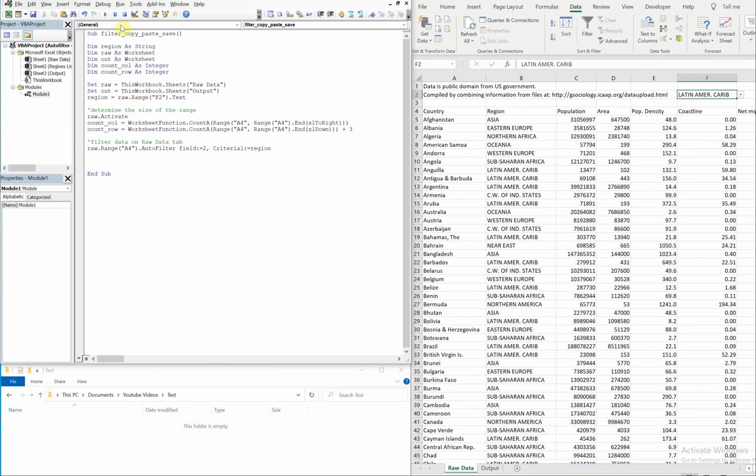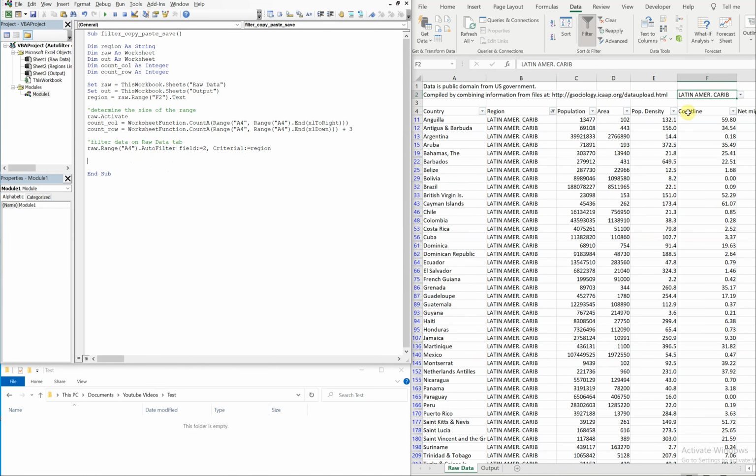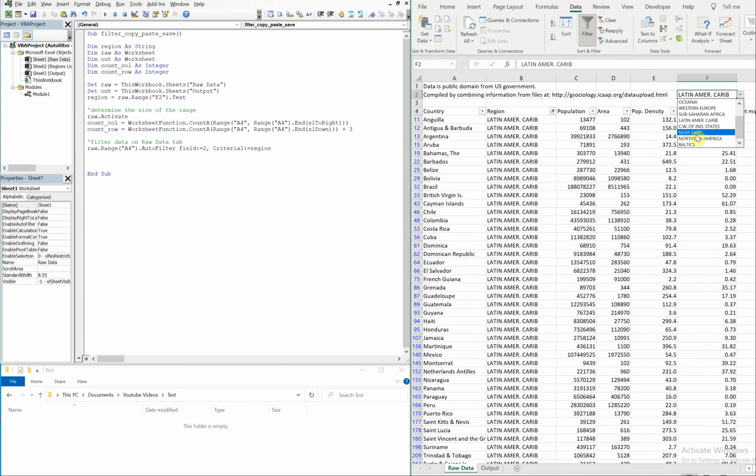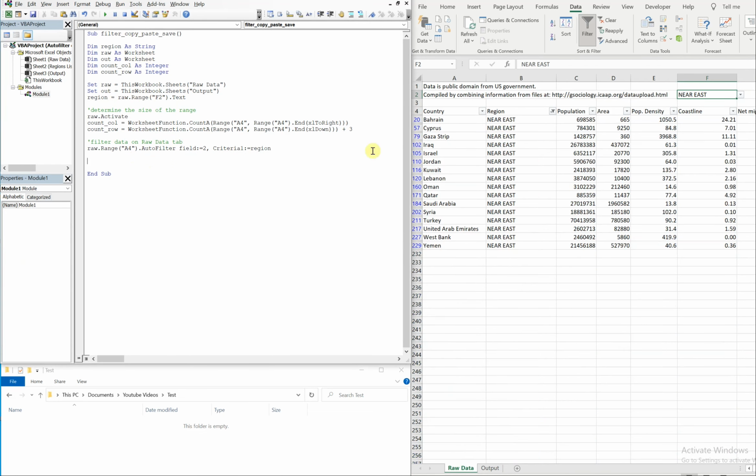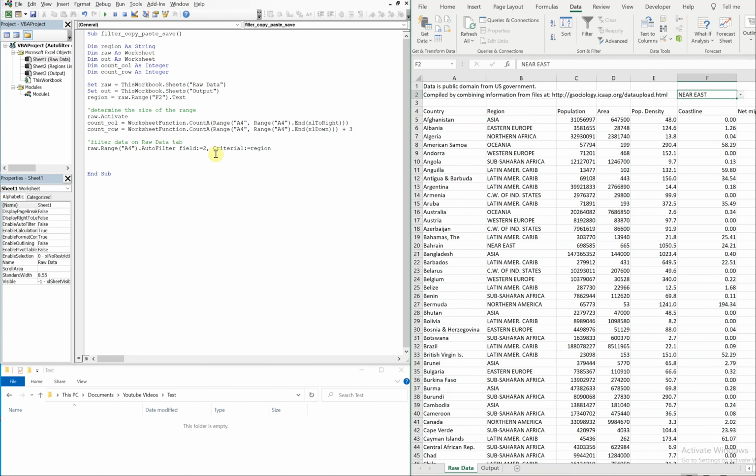So let's go ahead and test that out now. And you see, we've got a filter by Latin America and the Caribbean. Do it again, and we're good to go there. So let's keep on going with our code.